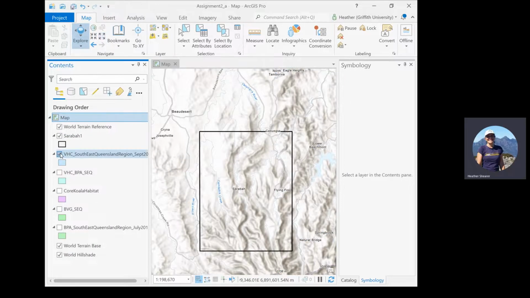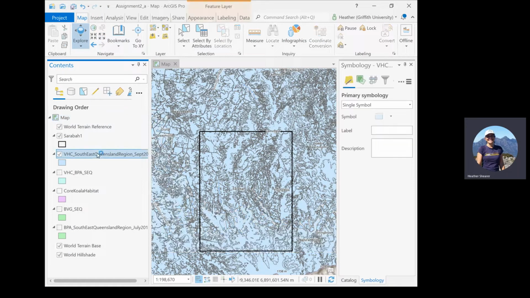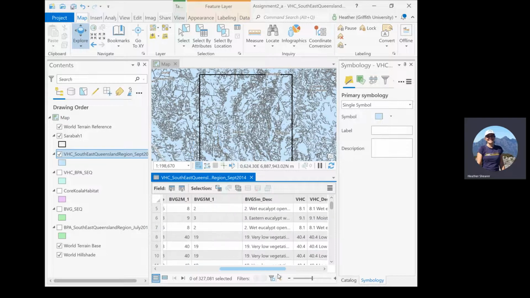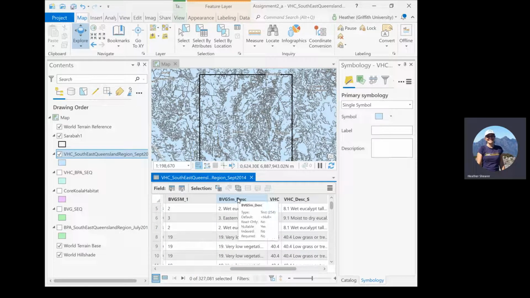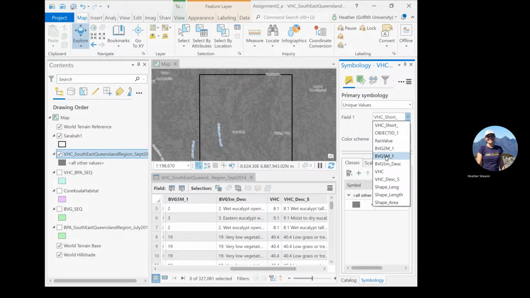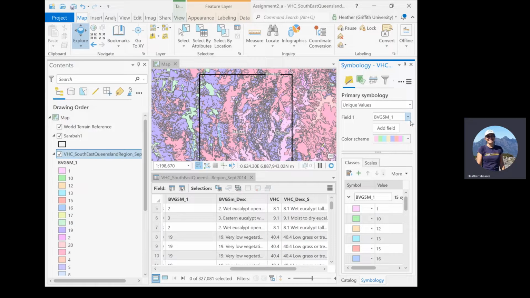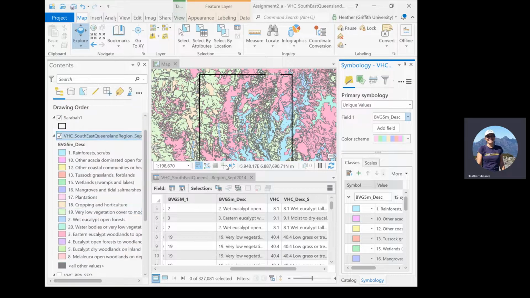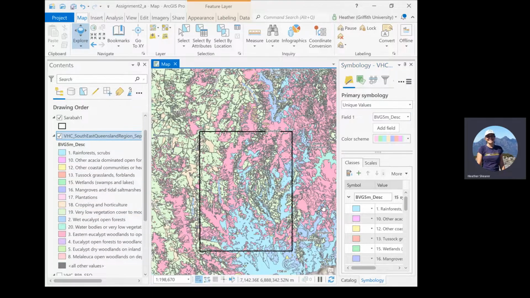Remove it. Another thing you have here, it's called VHC. It's actually a vegetation hazard class. And if I look at the attribute symbol, there's various types of things, some of which don't make much sense. But one of the things that is quite useful to do, because it's smaller, is the BVG 5-meter description. The BVG 5-meter description is the broad vegetation group. I want the description, so it's got things that make sense. And you can see there that it actually tells you what vegetation types are there.